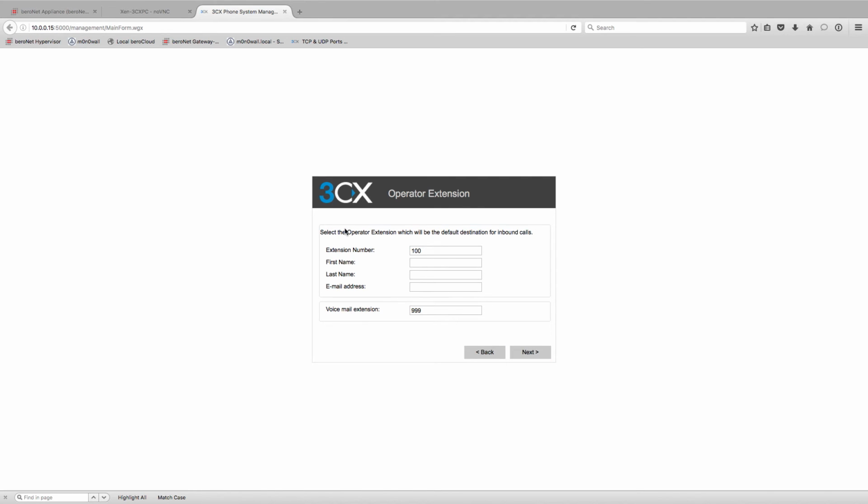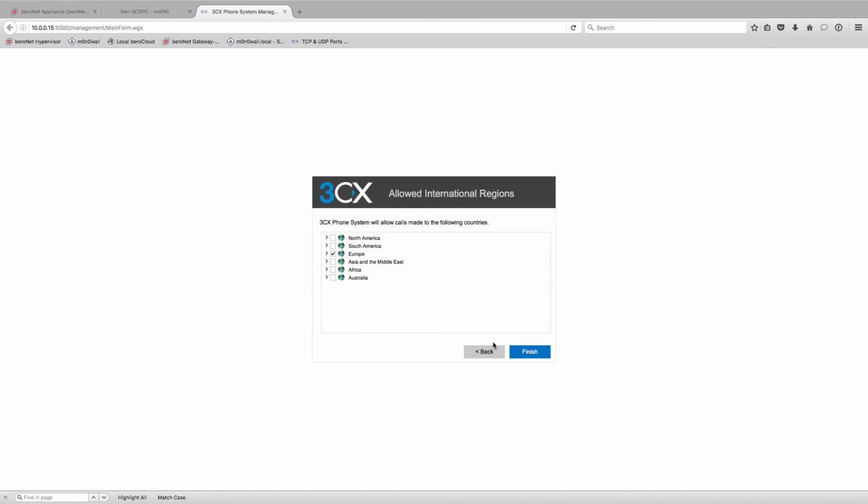Extension number. This is going to be your operator extension, so the default destination for all inbound calls. I'm just going to call that main and line for my first and last name. And then our general email address there. Click Next.